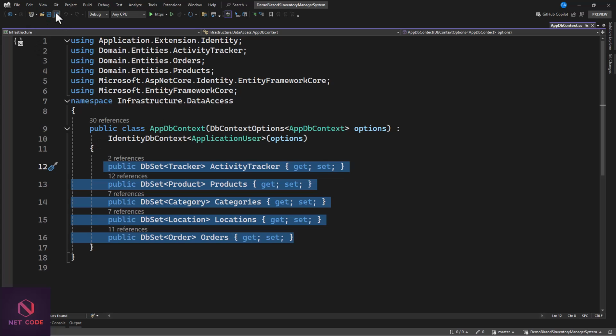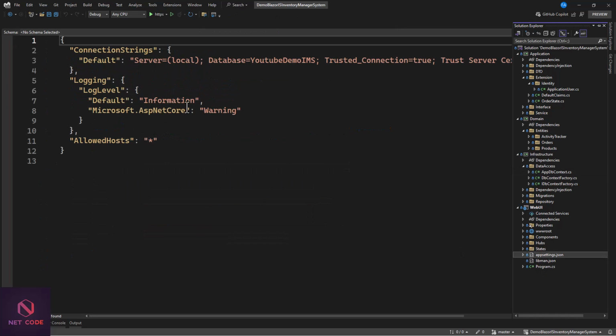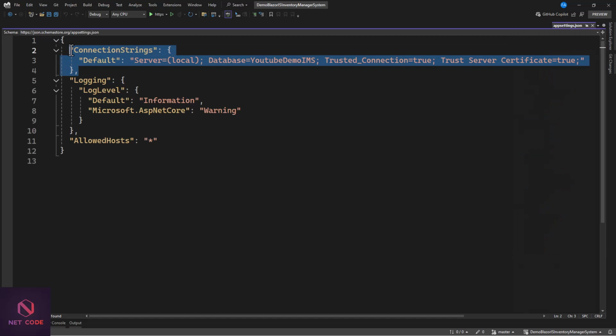All right. So now that we are done with this, we need to create a connection string and also register this connection and then perform database migration. Okay. So let's register the connection string first. First of all, we need to create it. In order for us to create it, we go to our web UI, go to the appsettings.json, and then here we need to specify our database connection string.